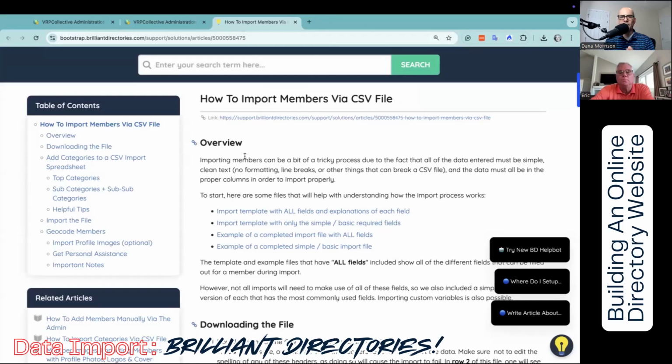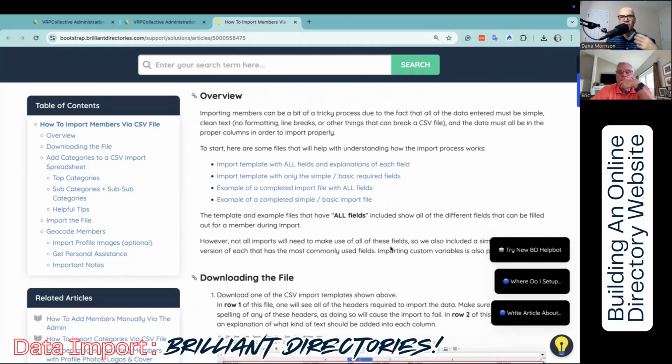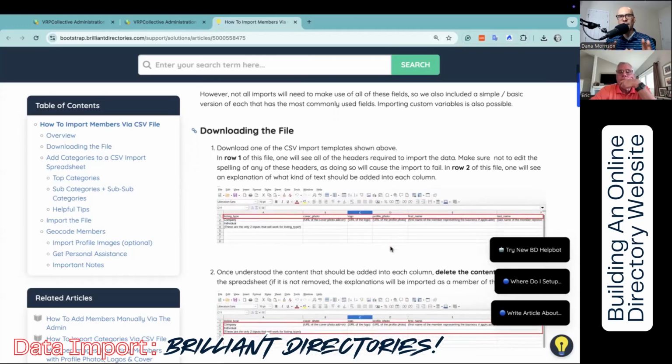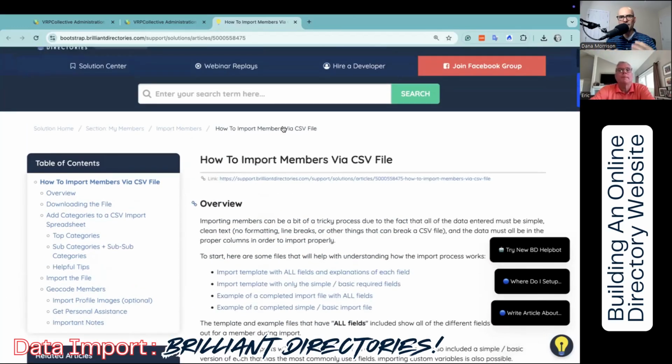You have an example of a complete import with all fields, and an example of a completed simple basic import file. So you've got those samples that you can look at and start to populate. We already have one created. We've already taken this sample and populated some information in it. So that's what we're going to use on the import.